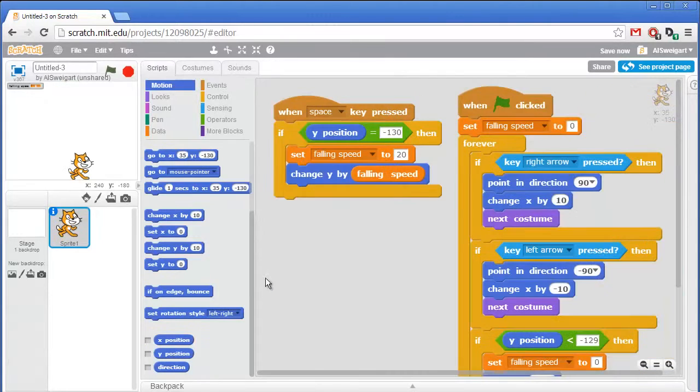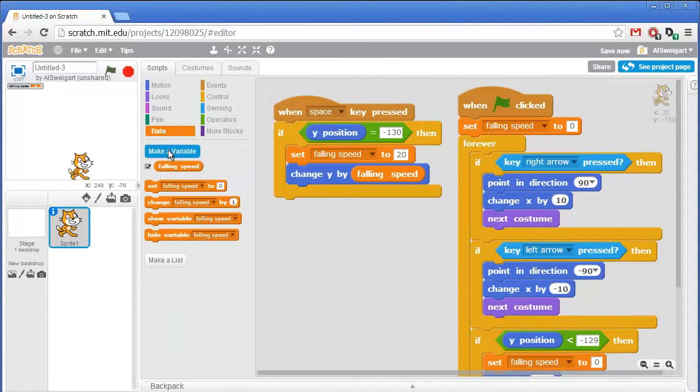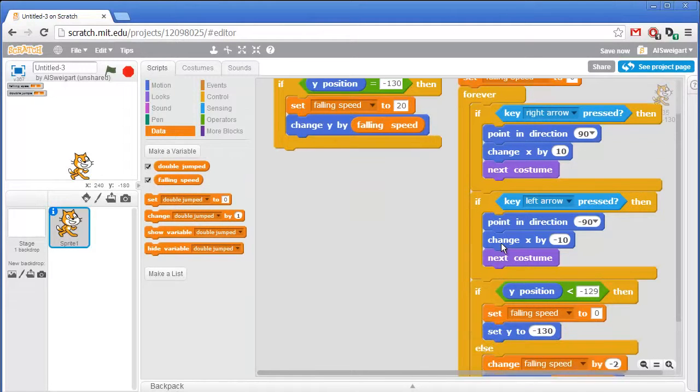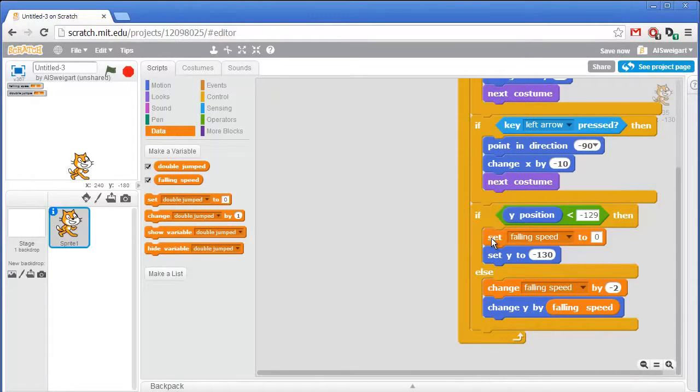So to do that, first we're going to create a new variable. So go to the orange data section and click make a variable. And we'll call this variable double jumped. And the double jumped variable will keep track of if the cat has already done a double jump after jumping.